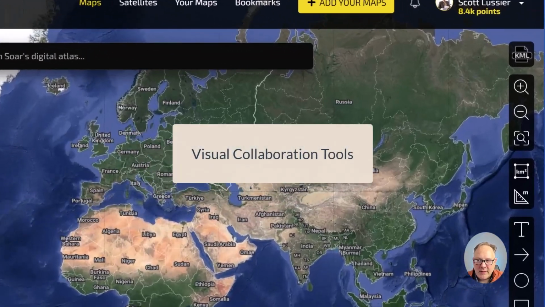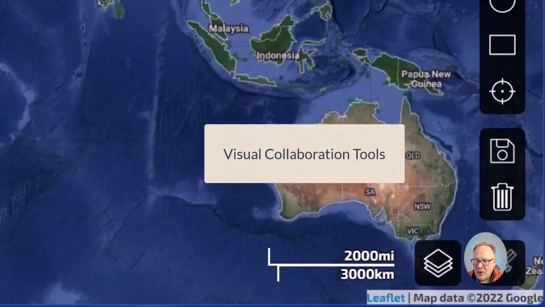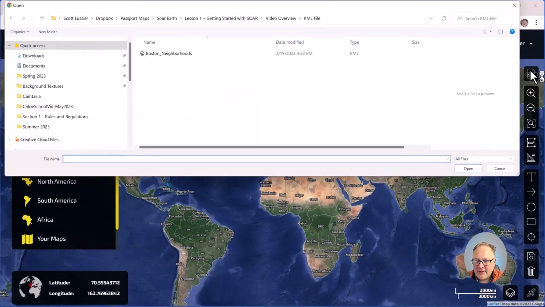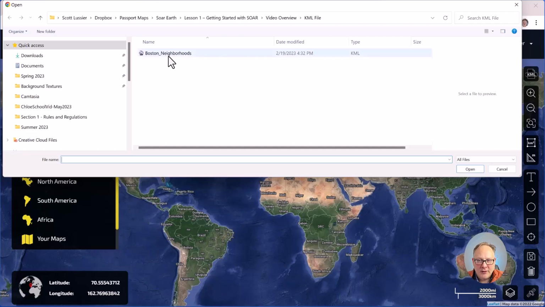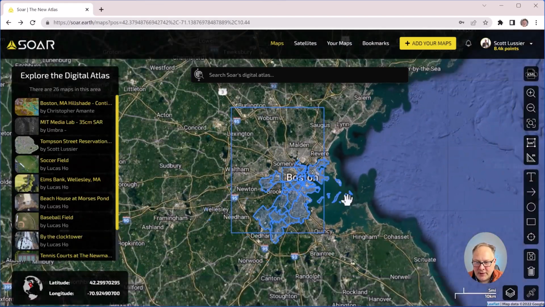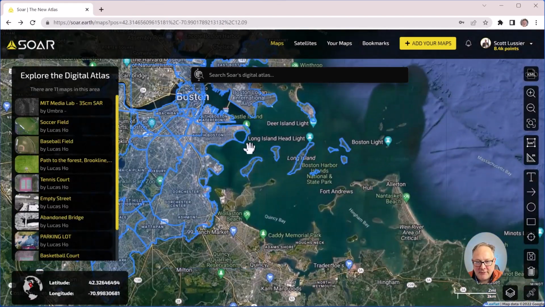Let's look at the visual collaboration tools. That is all of these buttons over here on the right-hand side, starting with the KML file. This allows you to load up a Google Earth KML file. So I've got one here for Boston neighborhoods. I double-click on it, and it brings me right there and shows me that KML file.